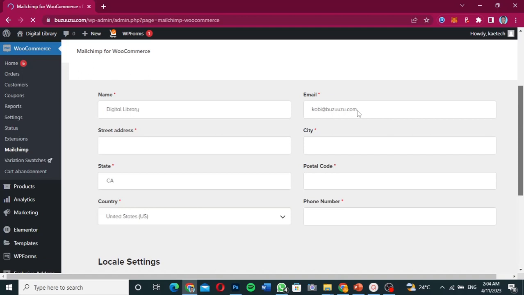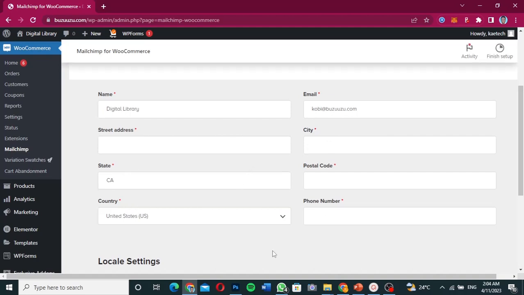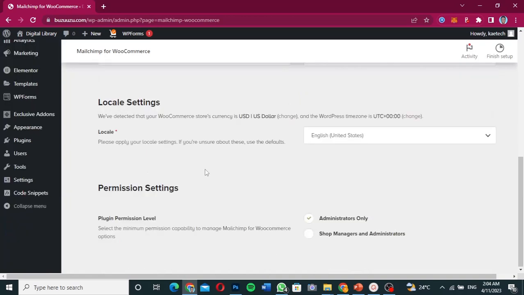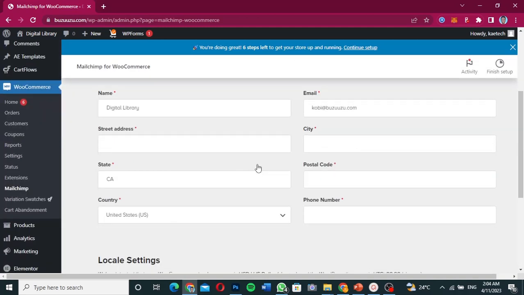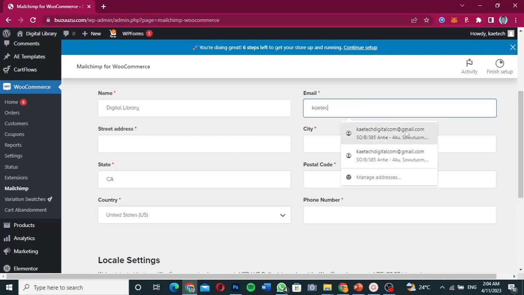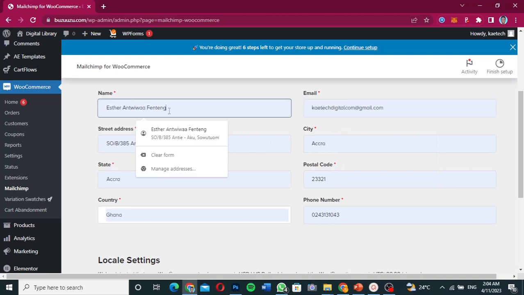So the name, the email address, the street address, the city, anything that you want to type over here, all these things are required. So make sure that you type it the right way, and also the local settings. Choose the right one for you. So let's do all those things, and then let's keep going. With this one, I want to change it to Kitech Digital.com. And I want to change this one to Kobe Evans.